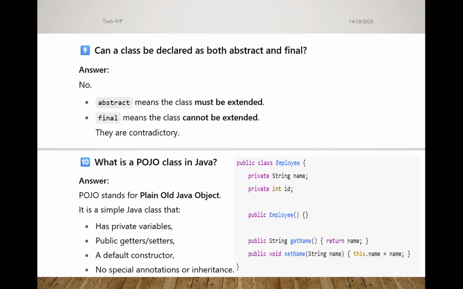The next question is, can a class be declared as both abstract and final? No. Most of the time interviewers ask this question: can we declare a class abstract and final? No, because both terms are contradictory. Abstract means you must extend it, and final means you cannot extend it. So both are contradictory.